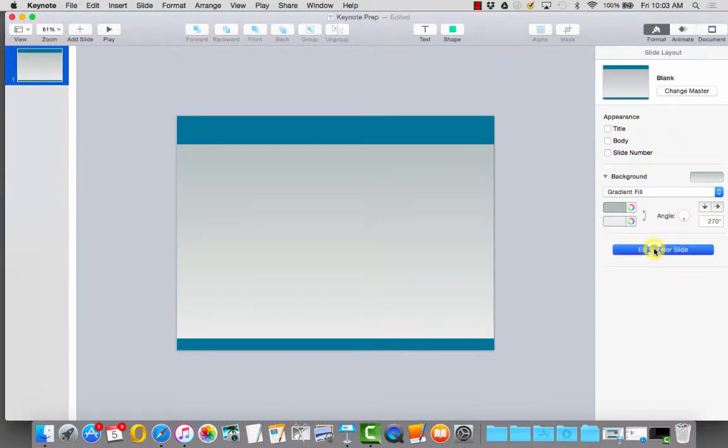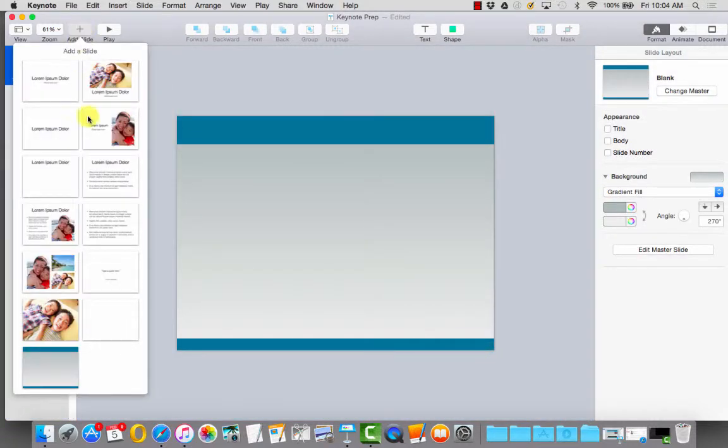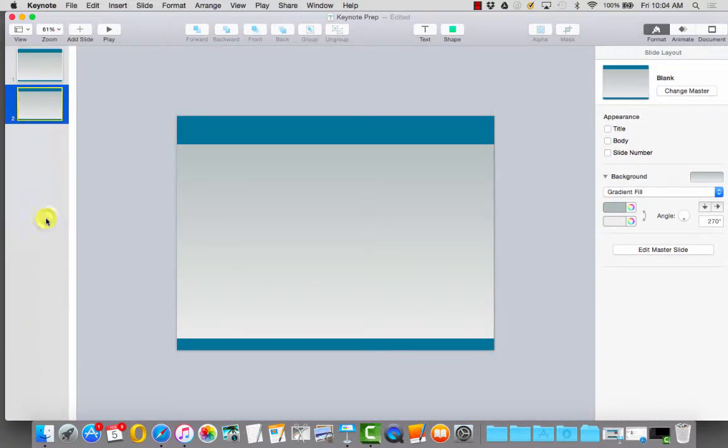I also edited a master slide, specifically the blank one, so that we have a common background, so that every single time I add a slide, I can choose that background. Okay, and I showed you a quick shortcut to do a copy and paste. That was a Command C and a Command V.